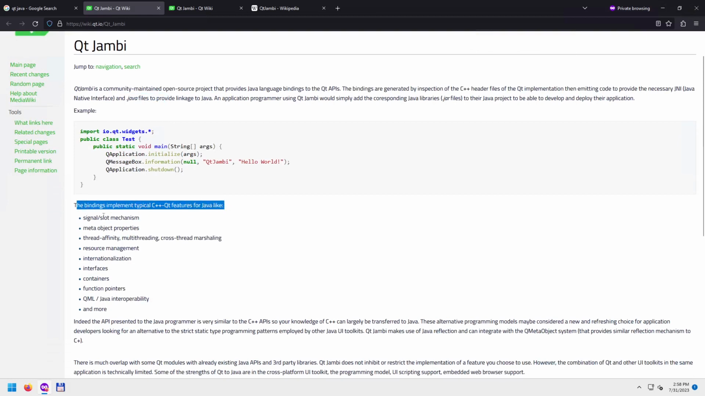It does support signal slots from C++ Qt, meta object, Qt style internationalization, Qt style graphical user interface controls, layouts, containers, interoperability from Java to C++ and back, QML, etc.